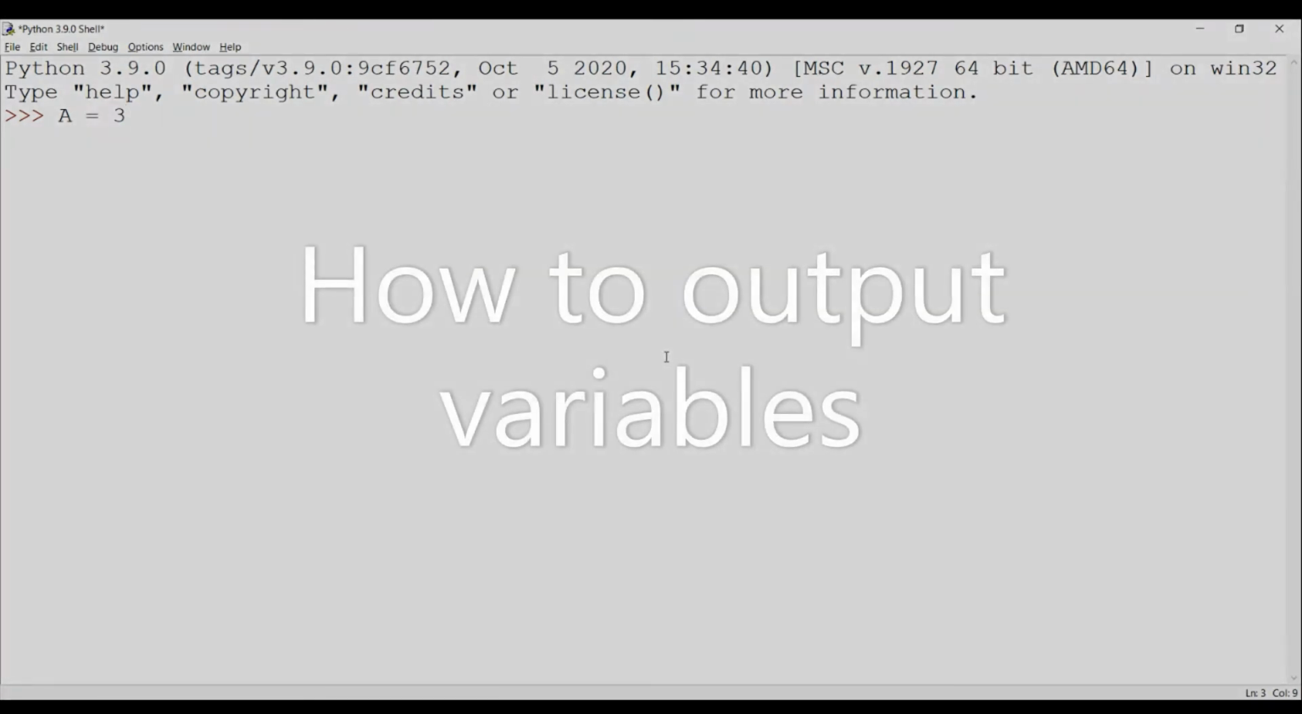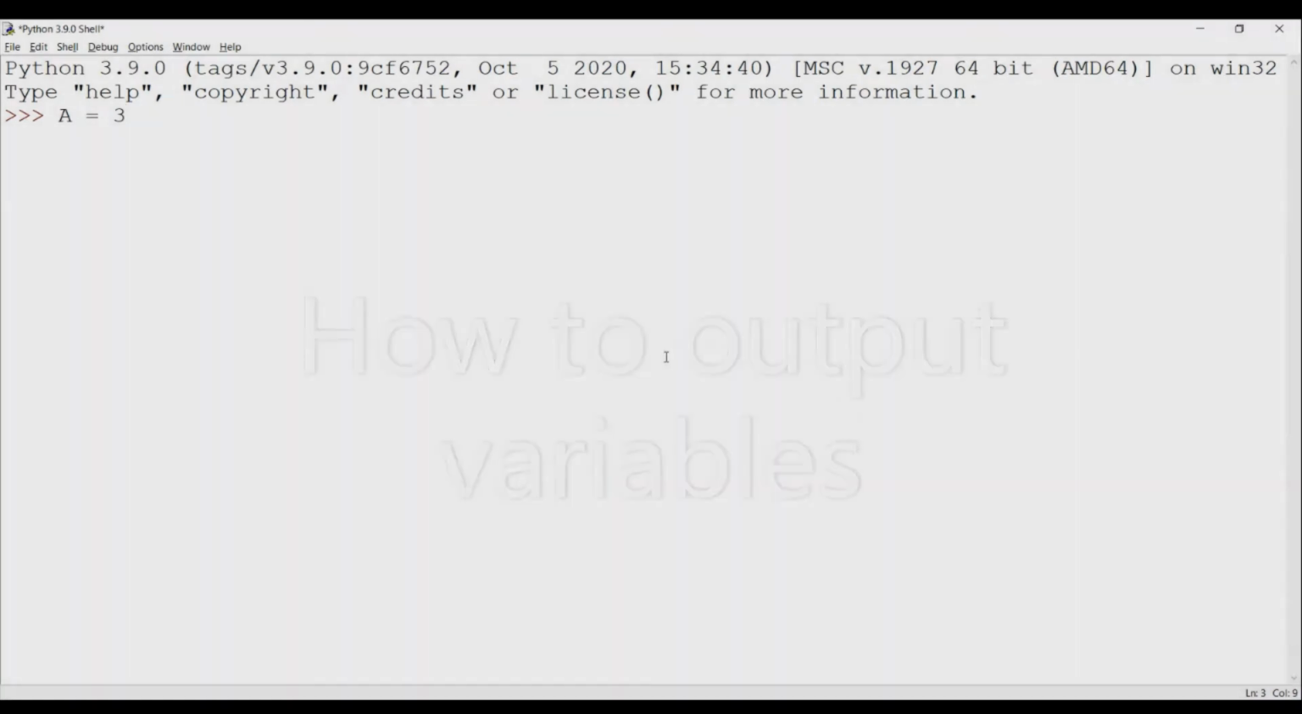So how do you output a variable? Well, we've got a variable here which is a equals 3, and if we press enter, it will take us to a new line. If we type print, then open brackets, then the name of the variable, so in this case a, and then we close the bracket and press enter, we'll get 3, which is the value of the variable. There's two other things we can do.